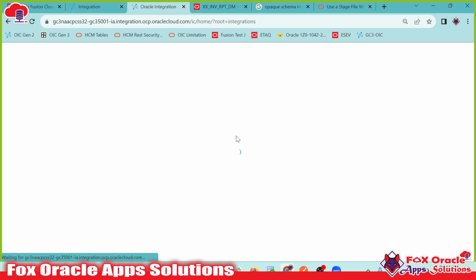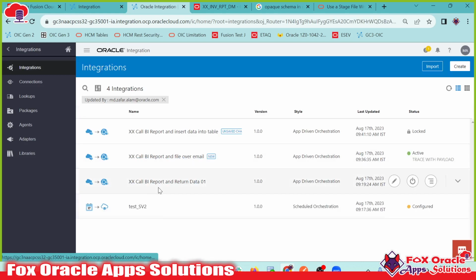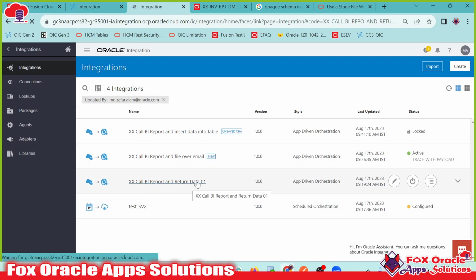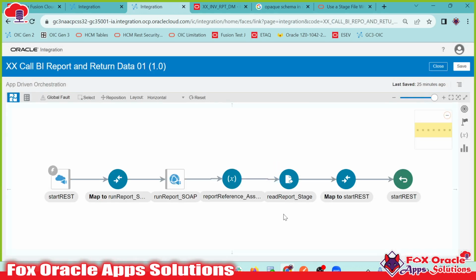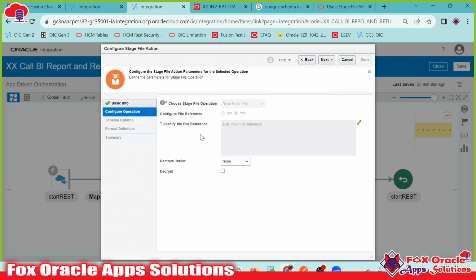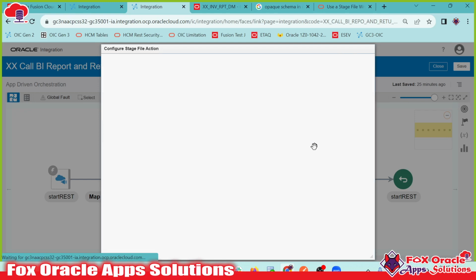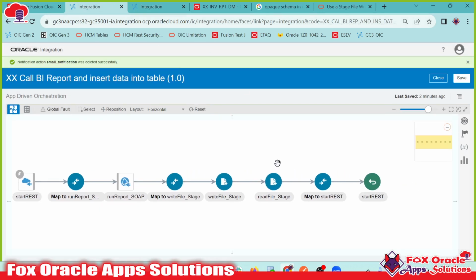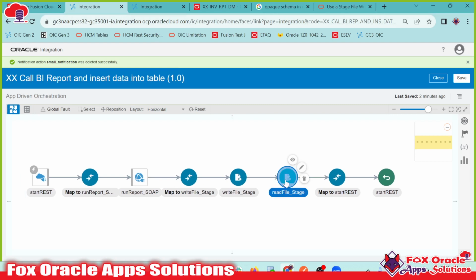Let me show you the previous one. There is no need for a mapper at this time. We created this one yesterday. If you see this one, here you can see we used read and we don't have a mapper for read. In the read only, we provided the mapping as a file reference. You can see here we have provided the file reference. Okay, I will check. So now we are successfully able to read the data with the help of a stage file.